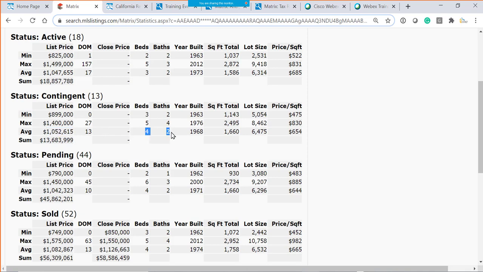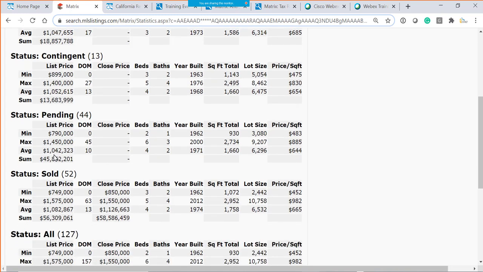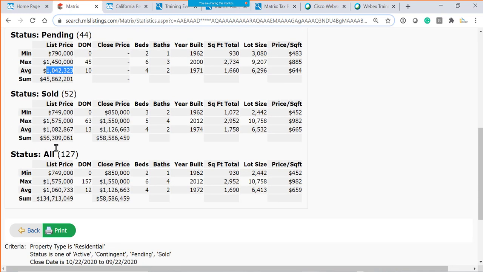And it keeps being about the same. Oh, this one is different to this one, right? 4 bedrooms, 2 bathrooms, and so forth. My pending properties, what's the average? I actually am a little bit more interested in the sold properties across the zip code.